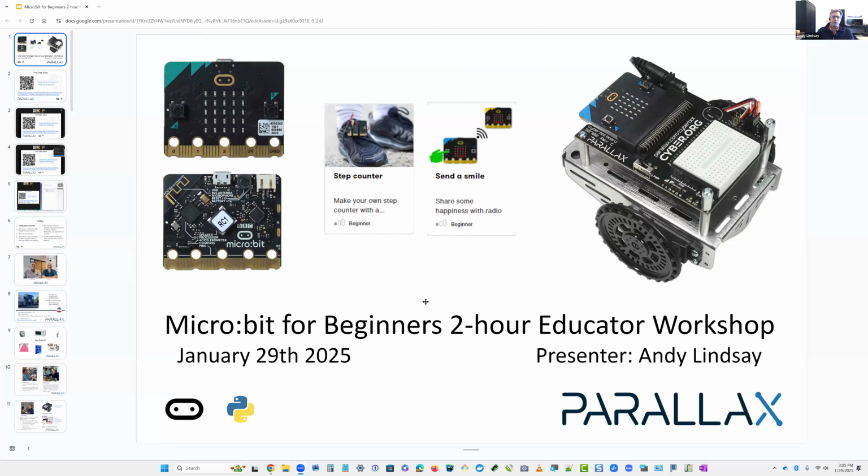Welcome everyone to Microbit for Beginners. This is a 2-hour workshop at the beginning of 2025.